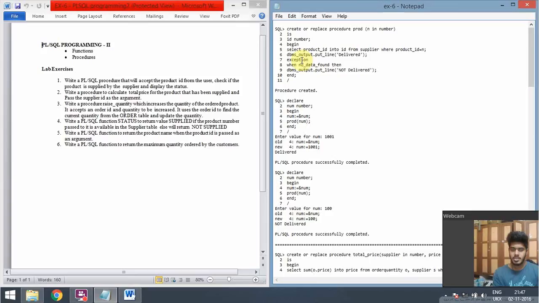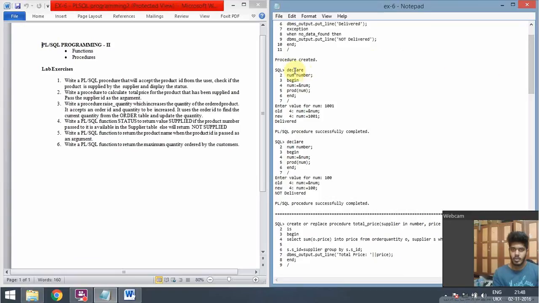Exception: we create an exception here using the EXCEPTION keyword, that is WHEN NO_DATA_FOUND, then this is the command for getting an output, DBMS_OUTPUT.PUT_LINE. So not delivered will be displayed if there is an exception in the above case. Since a procedure is created, then we write our code.